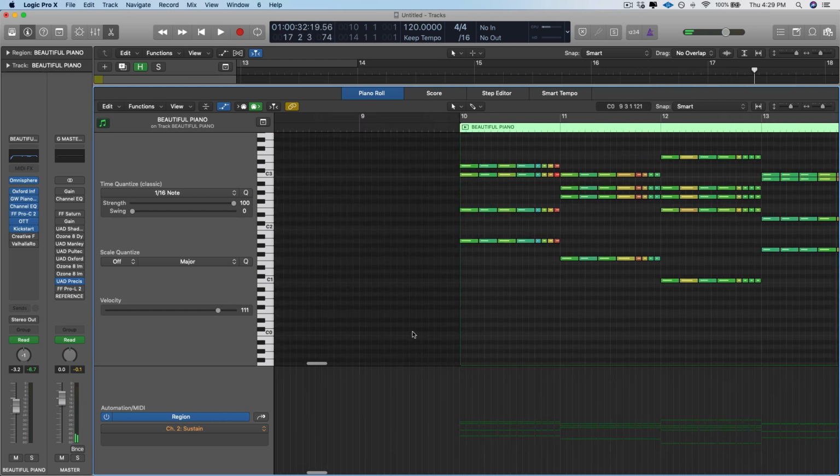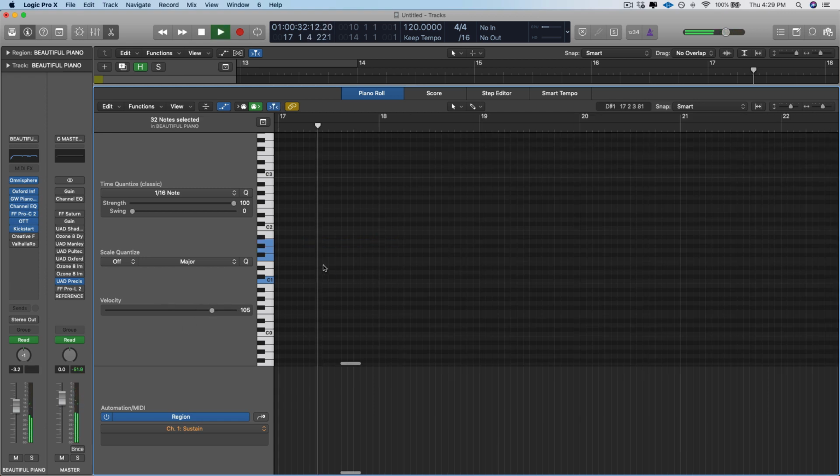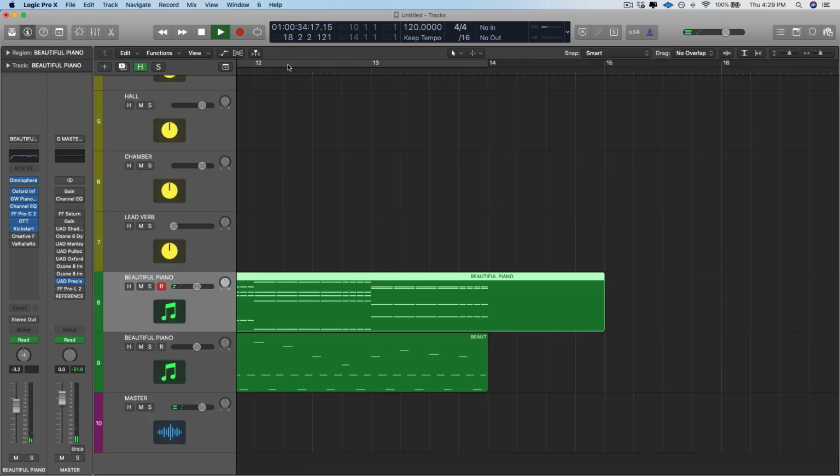So what I want to do is keep these bass notes consistent, just because I want that bass to be bumping. So, here we go.